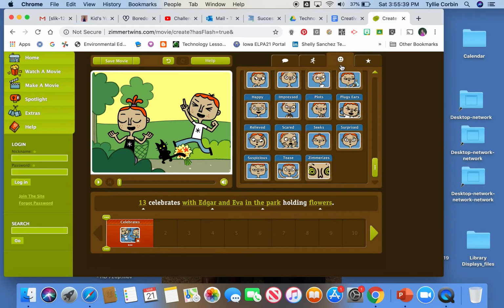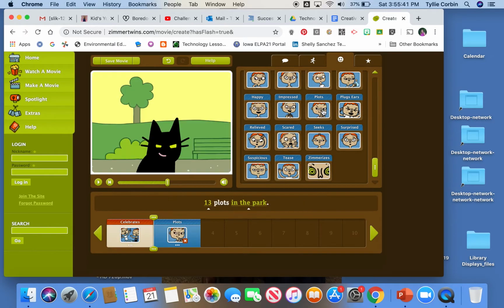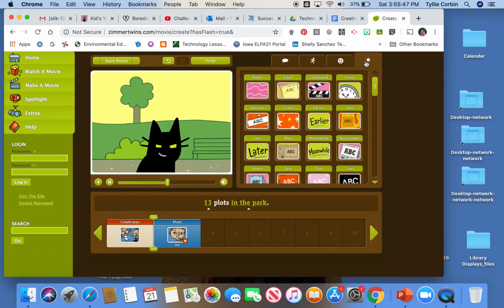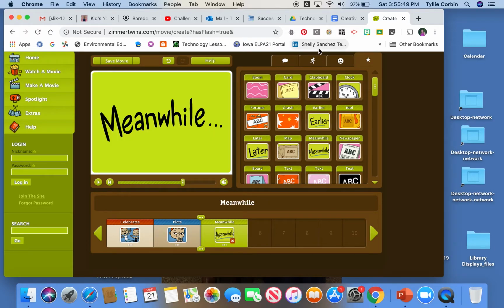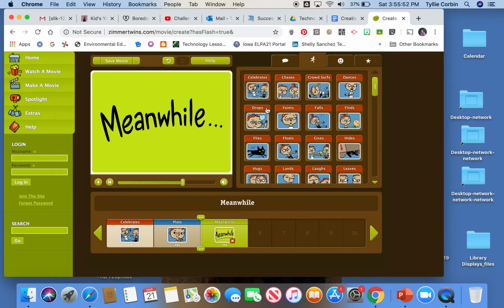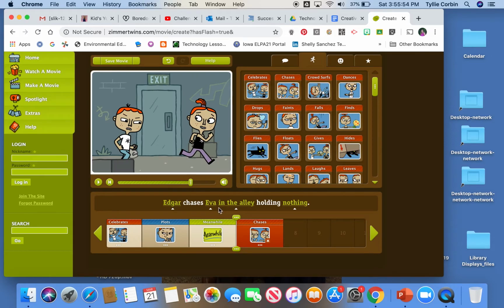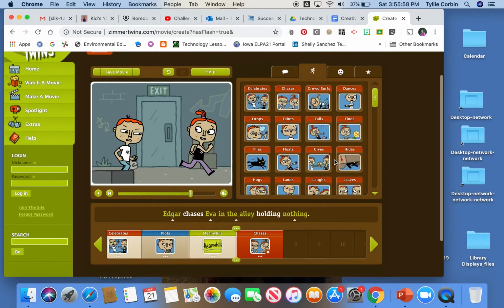So then, somebody's going to plot. He's going to plot in the park. Something evil's going to happen. And while he's doing that, meanwhile, I'm going to have Edgar chasing Eva. Okay, I can change any of these, but this is just kind of for you guys to see.